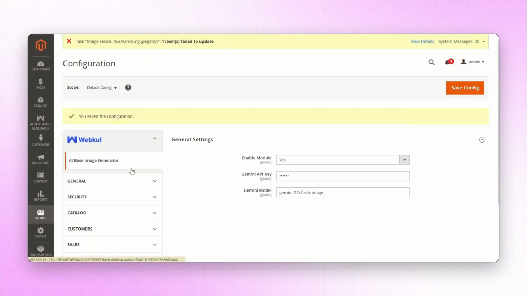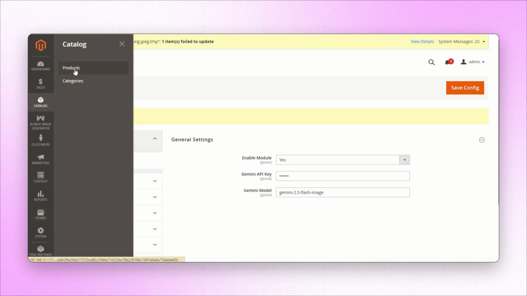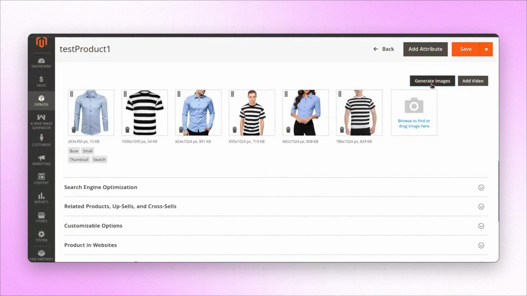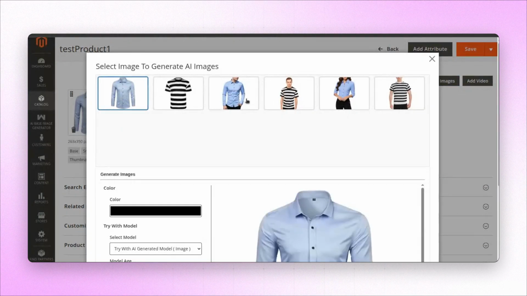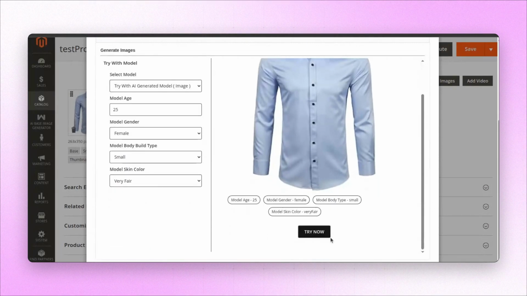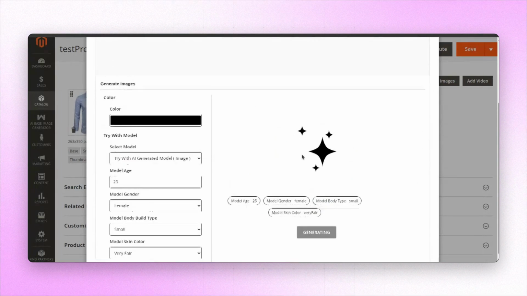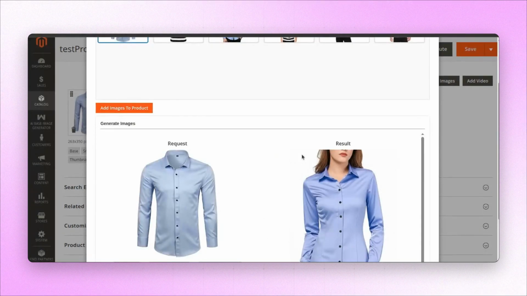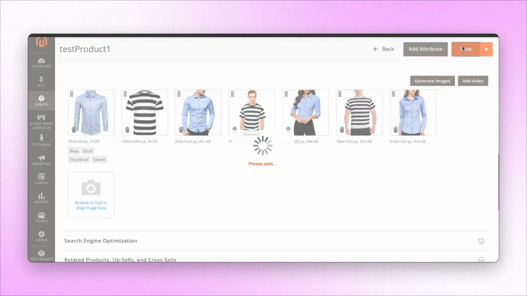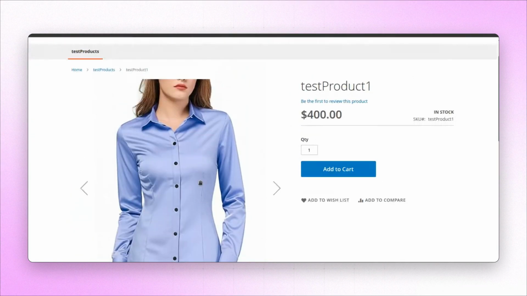To create a base image, we will move to Catalog, go to the Products section. Here, go to the Images and Videos option, click on Generate Image. Select the image here, select the model, age, gender, body type, and skin color, and click on the Generate button. Now the model image has been generated successfully. Click on the Add Image button. Now save the product on the product page. The model image has been listed.